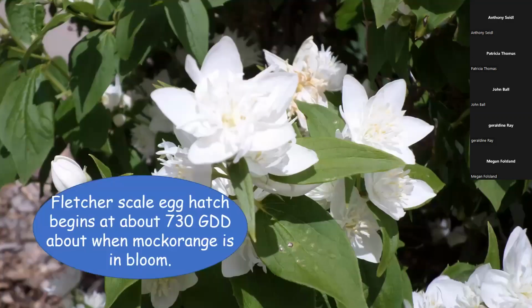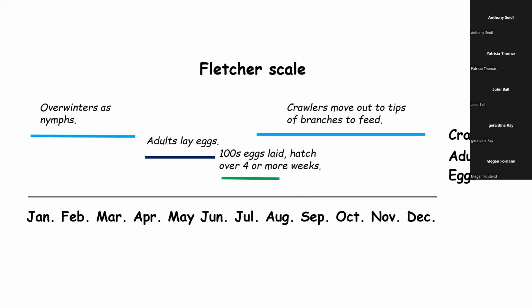Fletcher scale eggs begin hatching at about 730 growing degree days. We're just about there. It's about when mock orange is in bloom, and they haven't bloomed yet in Brookings, but we're coming up to that time period for treatment, relatively close now. And if you take a look at this, again, it's a soft scale, so we're going to have hundreds of eggs laid, hatching over about a 4-week time period or so.